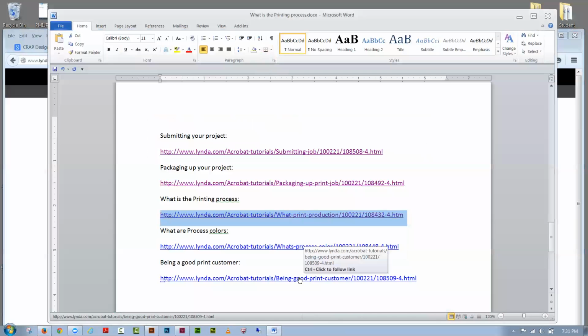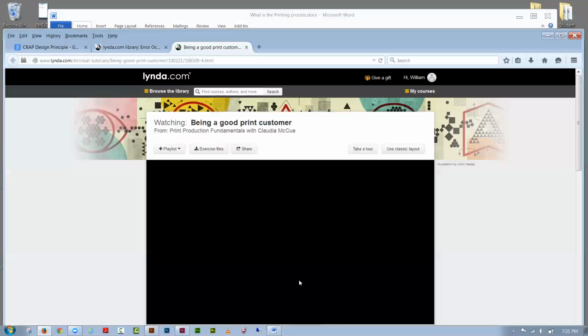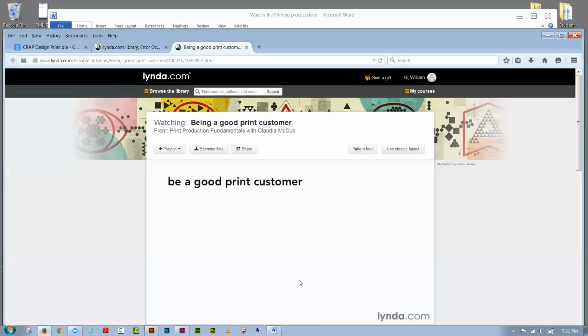This is basically just an overview of how to be a good print customer. And I think this sums it all up. During this course, you've picked up some things that are going to make you a better print customer. Always communicate with your printer. There are absolutely no stupid questions, and more information is better than not enough information.